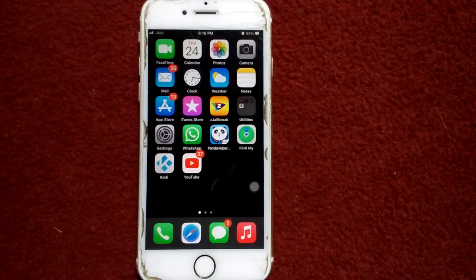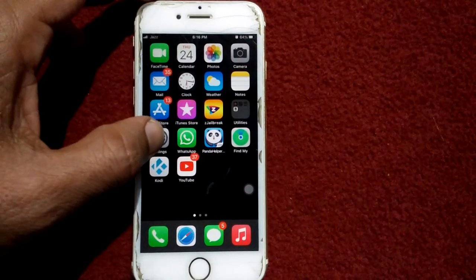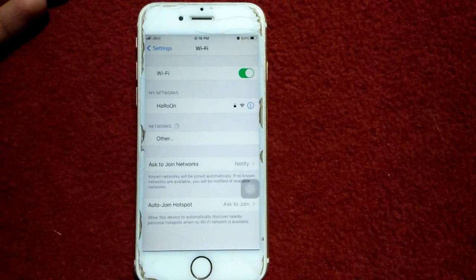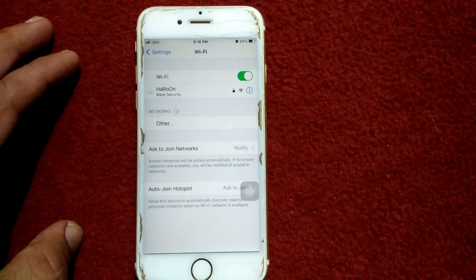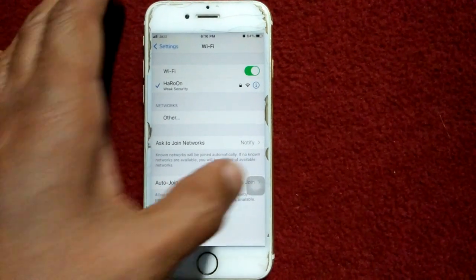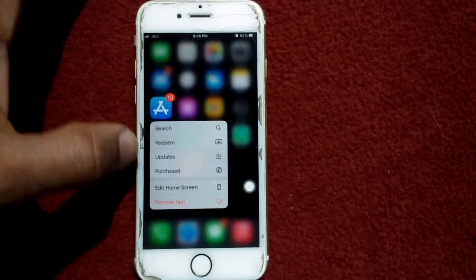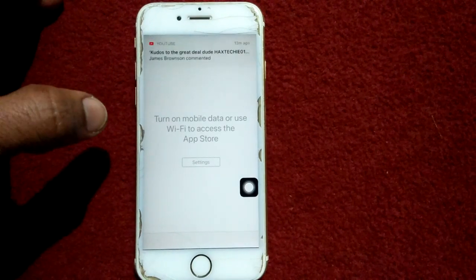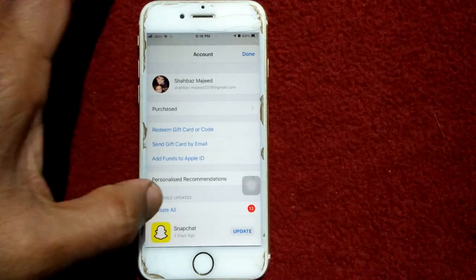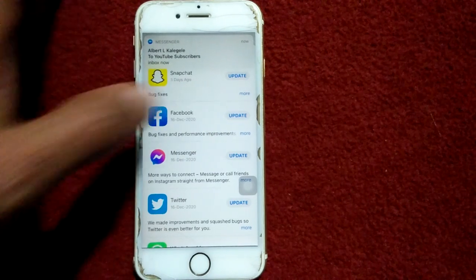If you are still facing the same issue, then we go for some other solution to fix this issue. Solution number 2. Go to settings, tap on Wi-Fi and connect to Wi-Fi. Now go back to iPhone home screen, tap and hold App Store, tap Updates. Now check the list. If update is available for Facebook, tap Update.